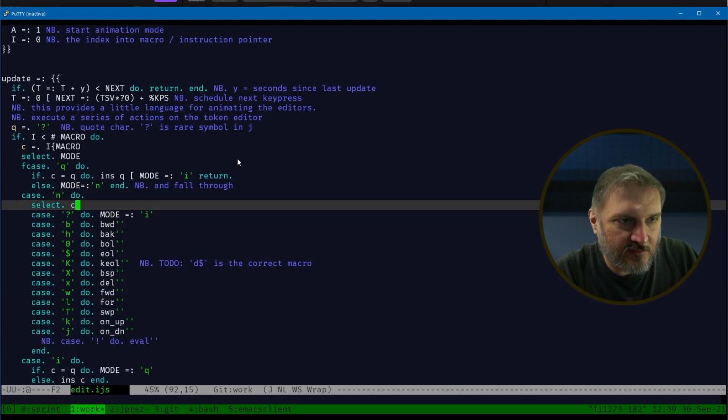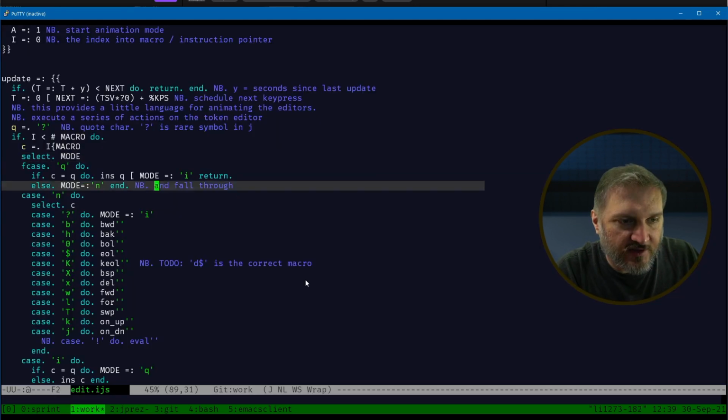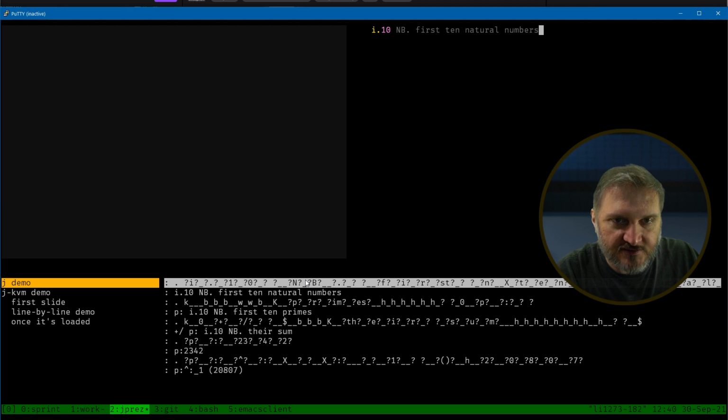So the first step is here, which is in the update function. This line is a macro, and when I press Shift N, it plays that macro. And this code is doing that. Let's see if there's a better way to do that.